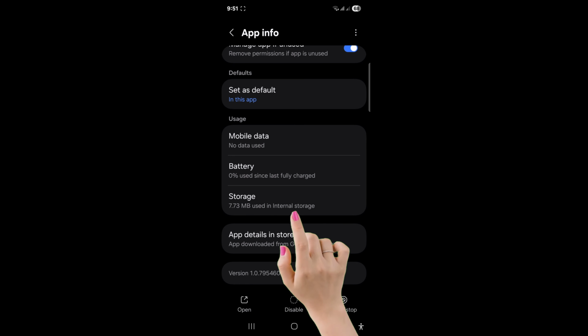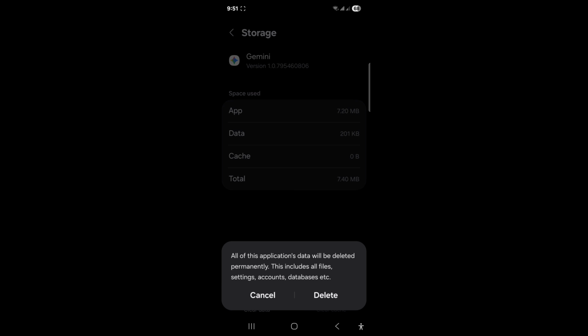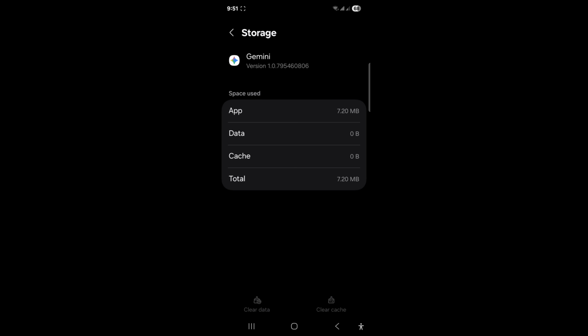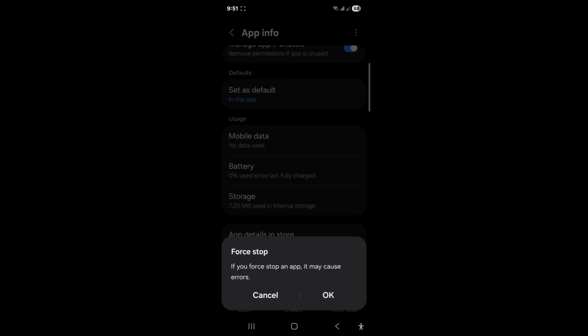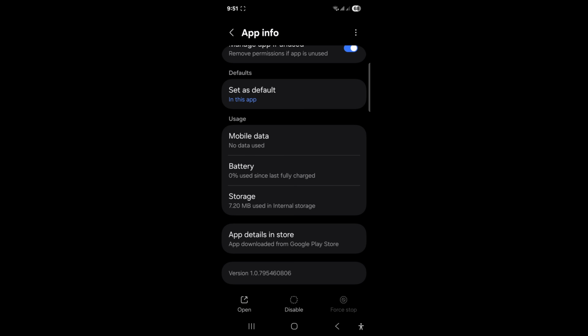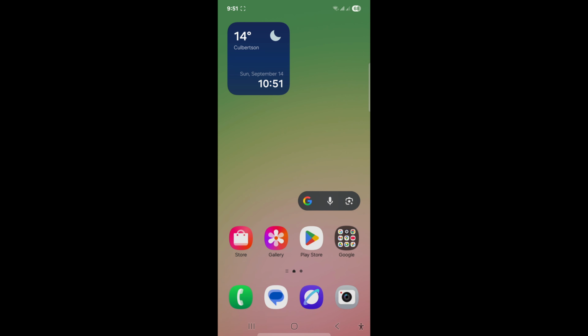Click on storage. Now click on clear cache and clear data. Now click on OK. Go back. Now click on force stop. Click on OK. Go back to home screen.